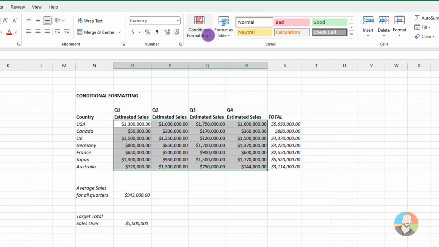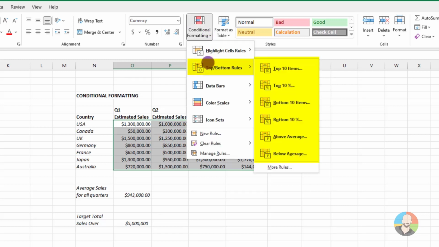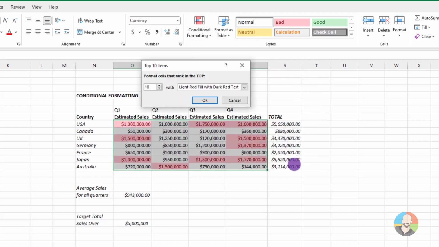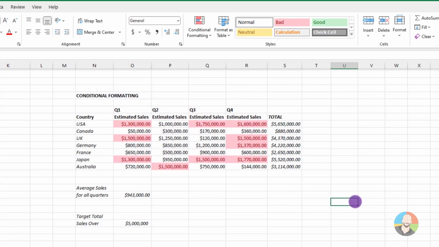Moving on, let's take a look at the top-bottom rules. What we can do is off this selection here, you notice that we have a couple choices. We can choose top 10 items, top 10%, etc. We can choose ones that are below or above average. In this case, let's choose the top 10 items. Again, we can change the dialog box if need be. In this case, I'll leave it as is. Click OK. And right there are our top 10 items.